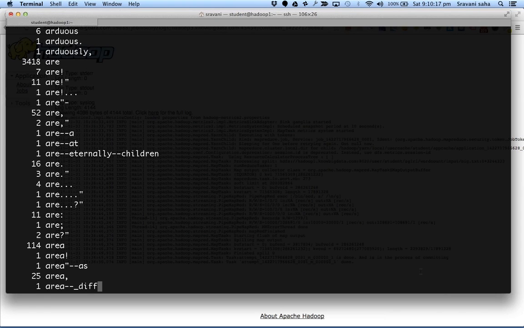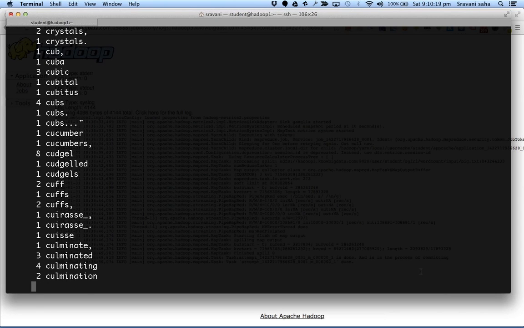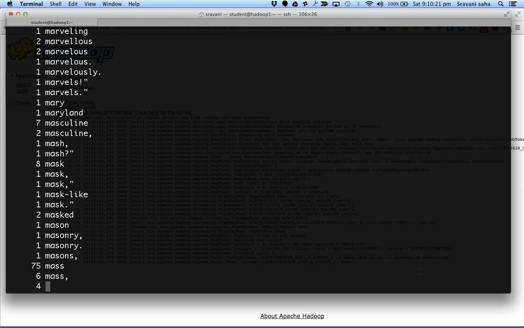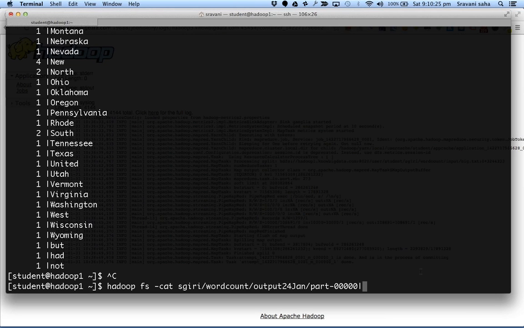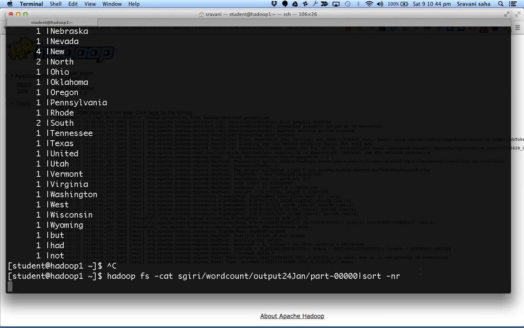So you can see that it has done a marvelous job of counting the words. Okay, but there are a few things. If you now want to sort it again, you can either use a local machine command, or you can write another streaming job to take this as input and then sort this data by numbers.